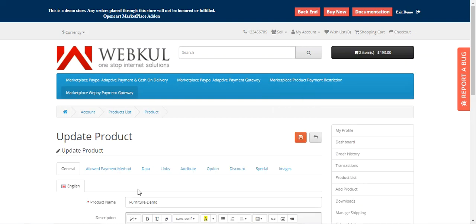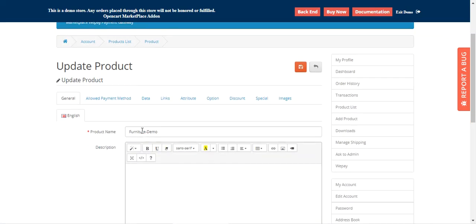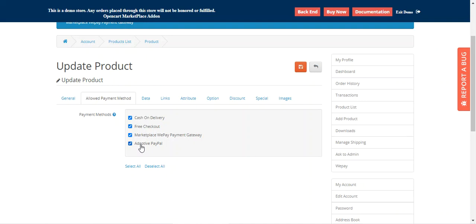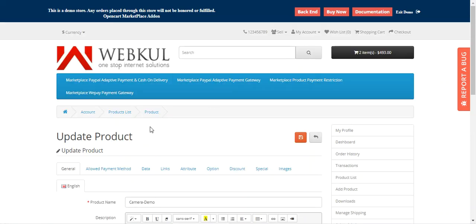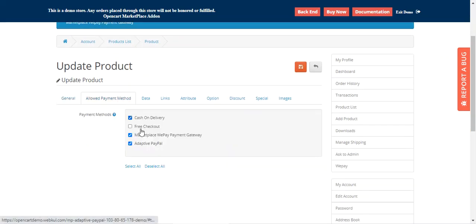Now let me show you the case where both of the products have payment methods. For example, I have the furniture and I have enabled all the 4 ones, and I have this other one, the camera demo, having only cash on delivery, marketplace VPay, and adaptive PayPal payment methods available for the product. In this case, only the ones common to both of the products would be available to the customer at checkout time.